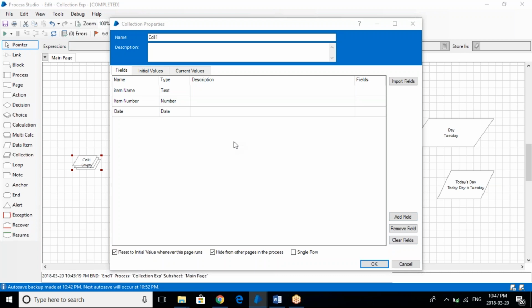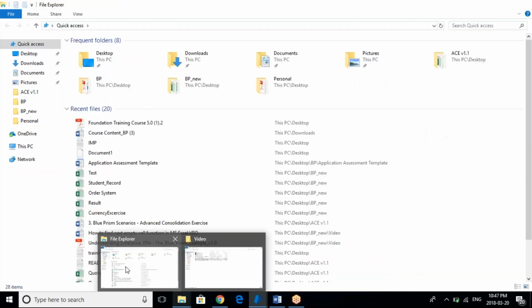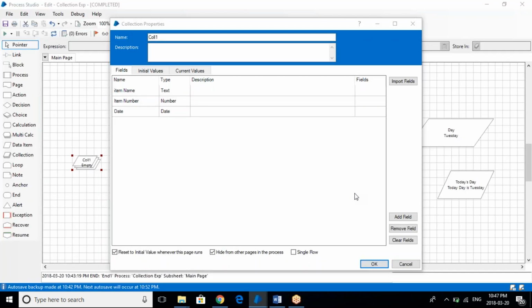So just understand it is kind of like an Excel sheet, right? Let's say if you have any Excel sheet, in that you will be having rows and you will be having columns, right? For any table, you have basically rows and columns, and the column is nothing but the headers. Let's say I have created three columns, which are item name, item number, and date.